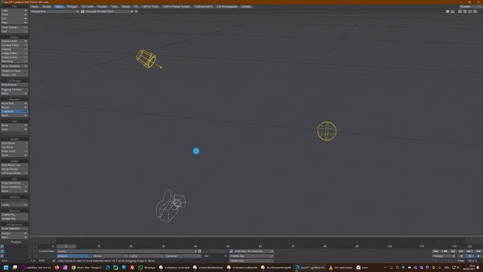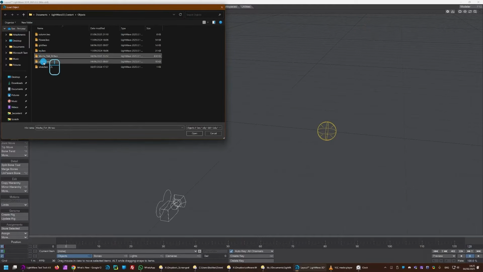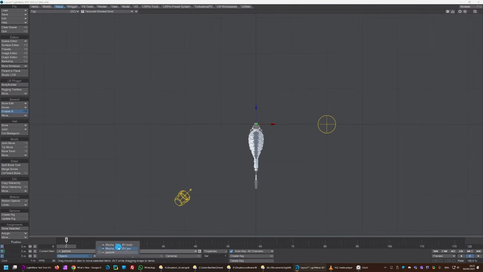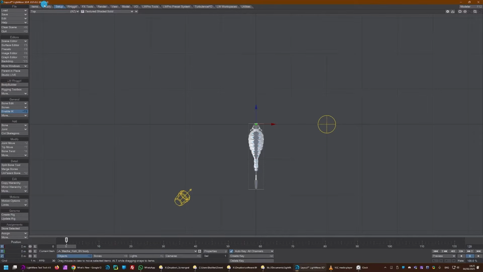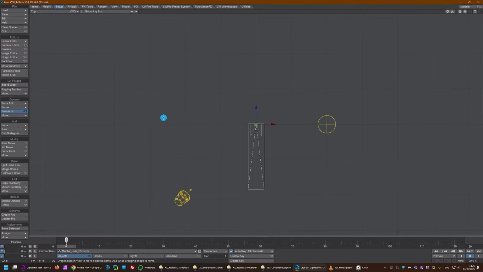I'm going to load up our object, which is going to be a mecha fish that was made for the Lightwave 11 content, so it should look familiar to some of you. All I want to do is add some bones to it, so I'm going to choose my object correctly, body, and I'm going to go into bounding box mode because all I need to see is the extents.